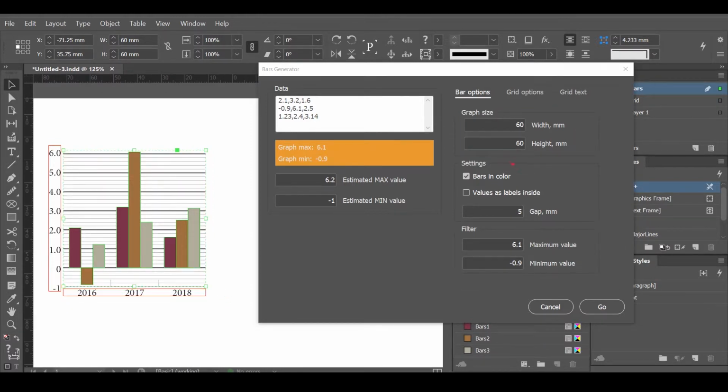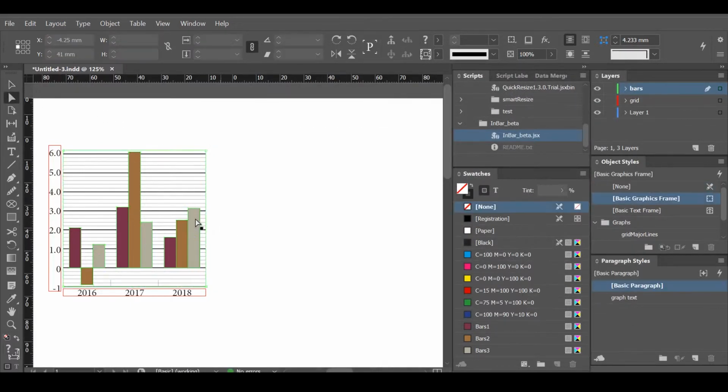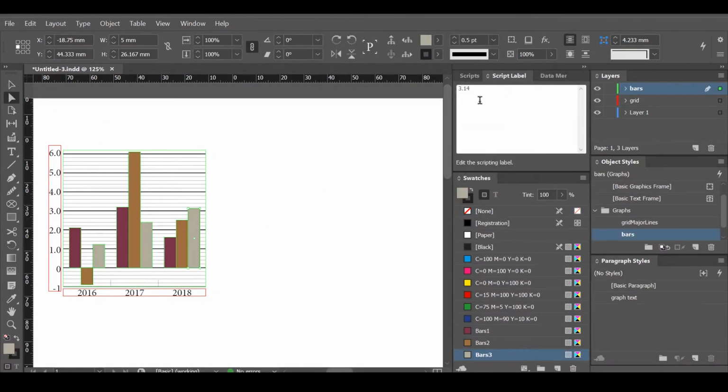A checkbox for selecting either color or black and white bars follows. An option for selecting whether the values should appear inside the bars or not. You can always check the value of a single bar by selecting it with the Direct Selection tool. The value will appear in the Script Label panel.